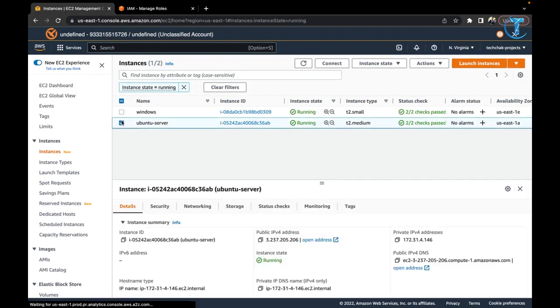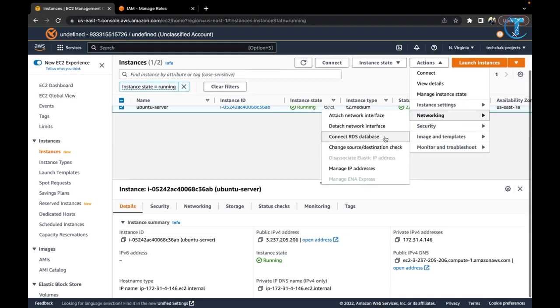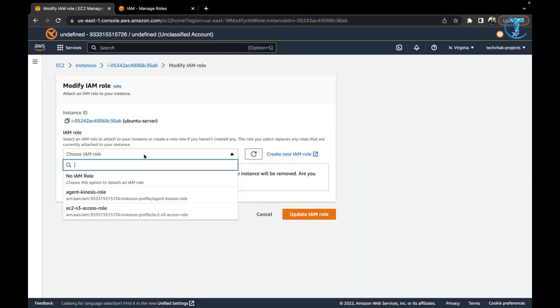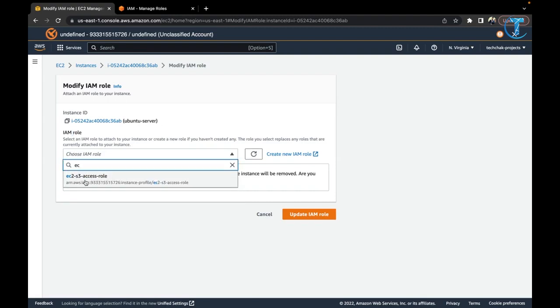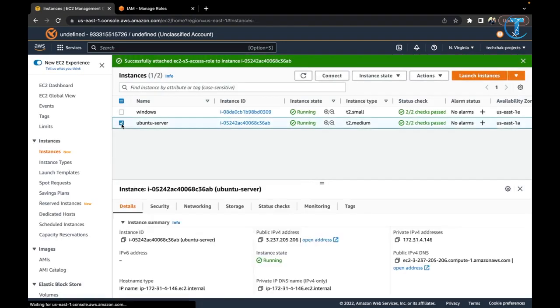So now let's say I want to attach that role to this EC2. I'm going to click on actions, then go to networking. Yep, so this is modify IAM role. So you see the IAM role option. Let's search for the EC2 S3 access role. This is the role that I just created, and I'm going to click on update IAM role. So now this particular EC2 server has access to all the S3 buckets present in this AWS account.